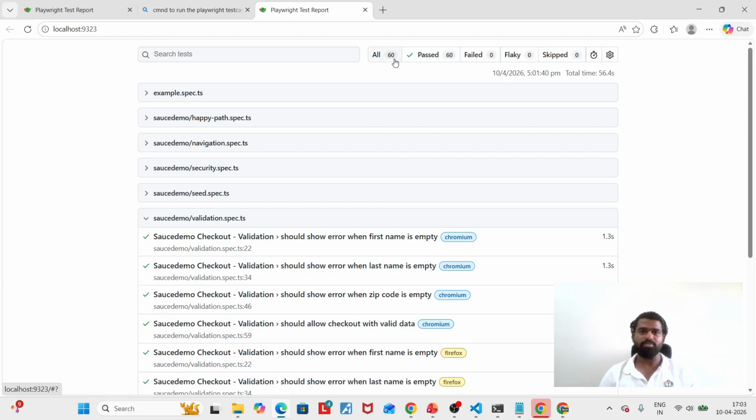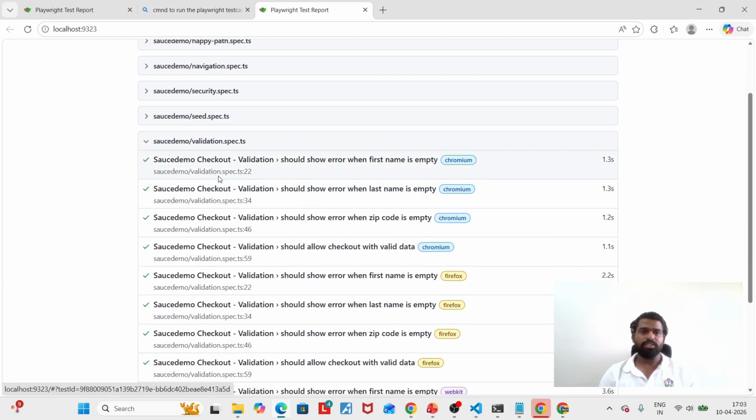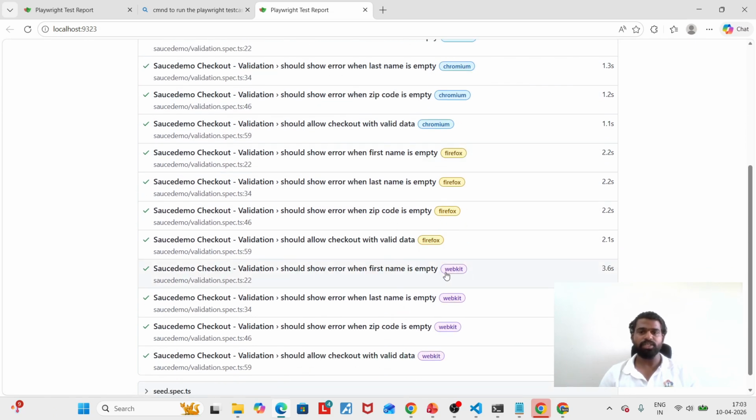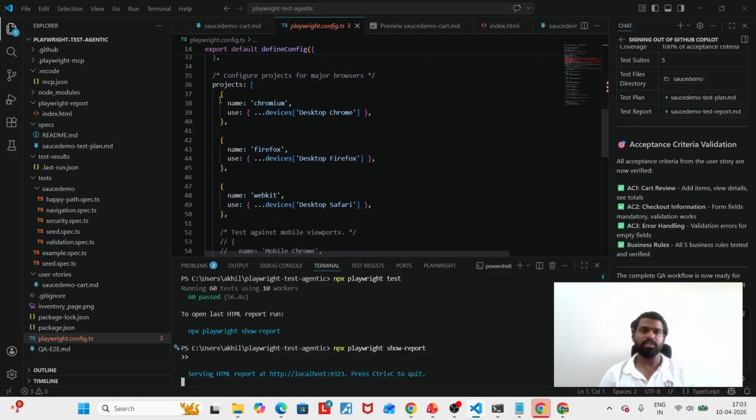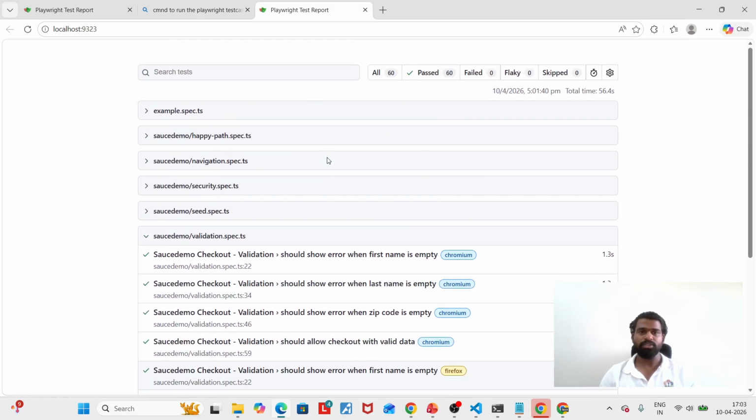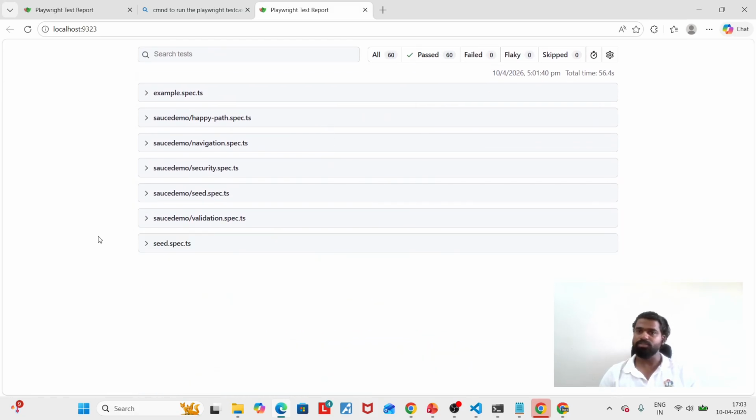Okay. And again, you can ask the question, we have only 17, how come the 60 are coming here? So if you see, each and every test case is being executed in Chromium, Firefox, and WebKit. This you can update in your Playwright config. Here I mentioned three. If you comment out these two, then it will execute in only one. That thing you can do.